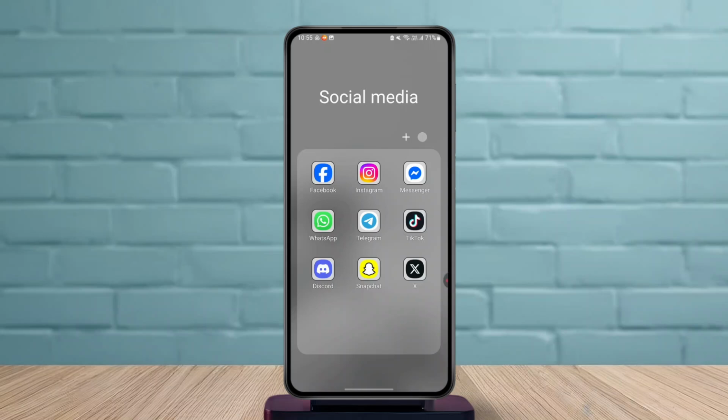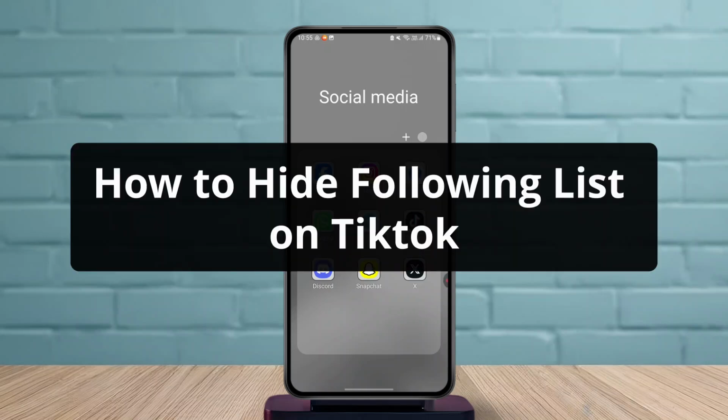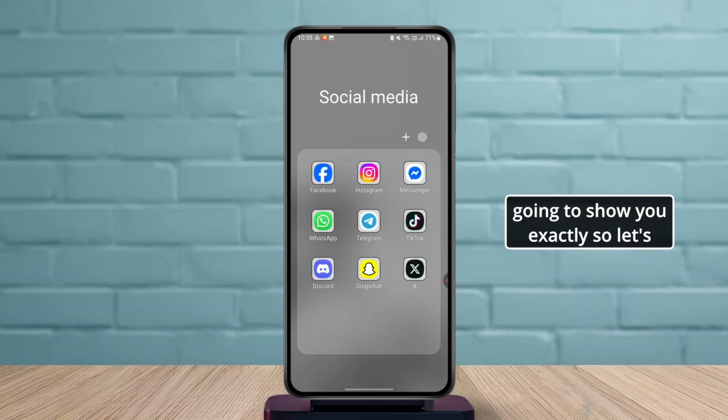If you're also wanting to change your privacy list or hide your following list on your TikTok application and you are wondering how to do so, in today's guide we are going to show you exactly. So let's just dive right in.